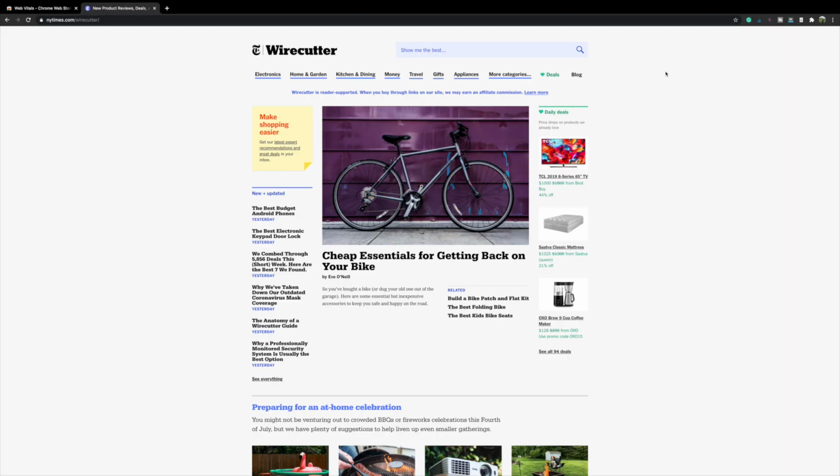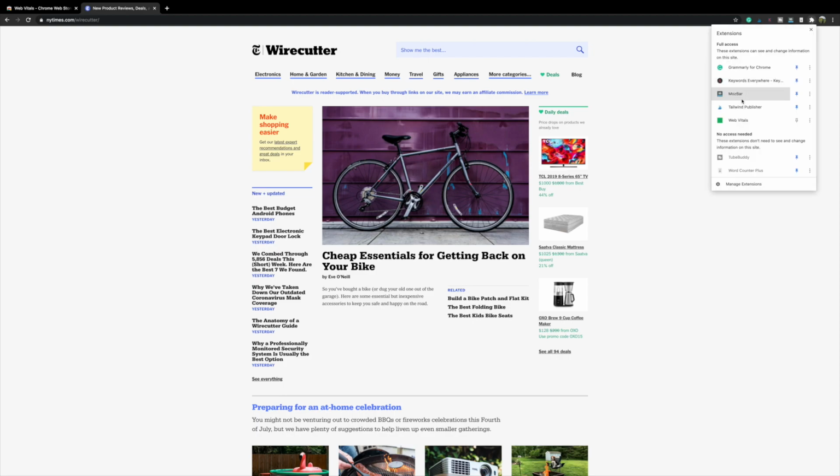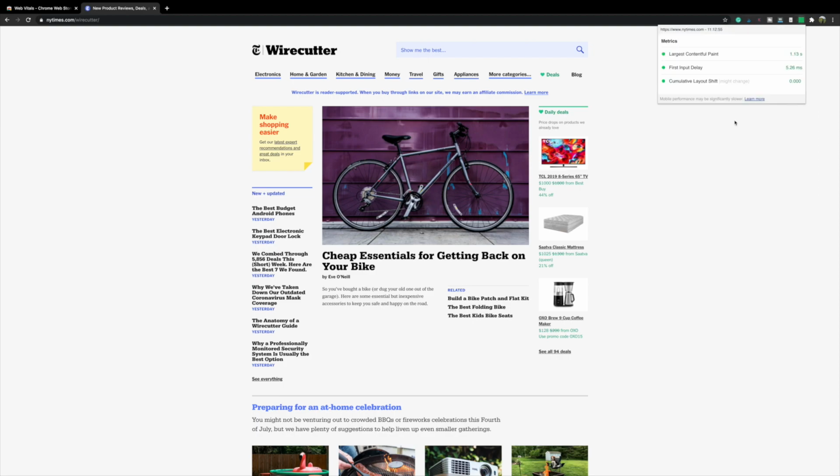Okay, so once you've got that installed, you can head over to your website. I'm going to use Wirecutter as an example, and you simply go to your extension, Web Vitals, activate that, and you can see here it now shows you the metrics. There are 3 metrics that it uses. I'm not a specialist on this. I've not researched this too much.